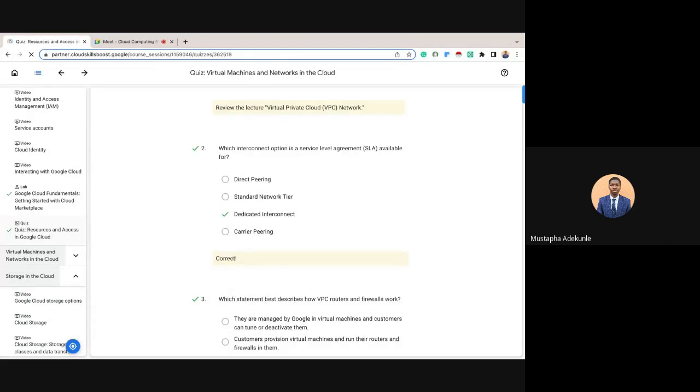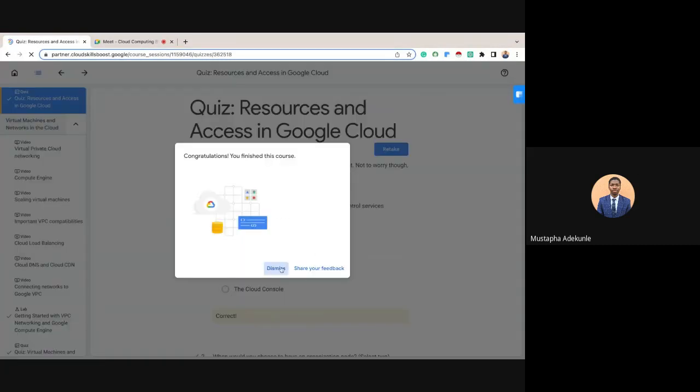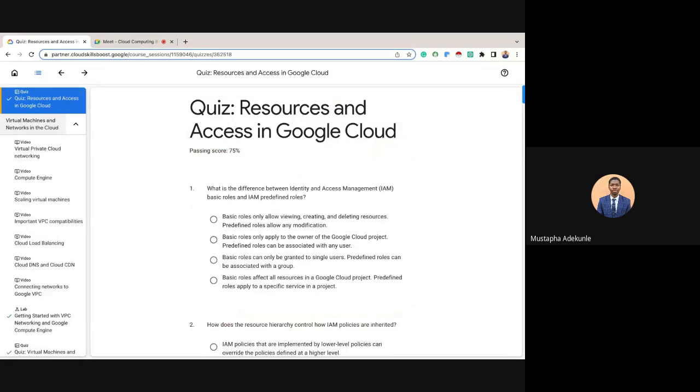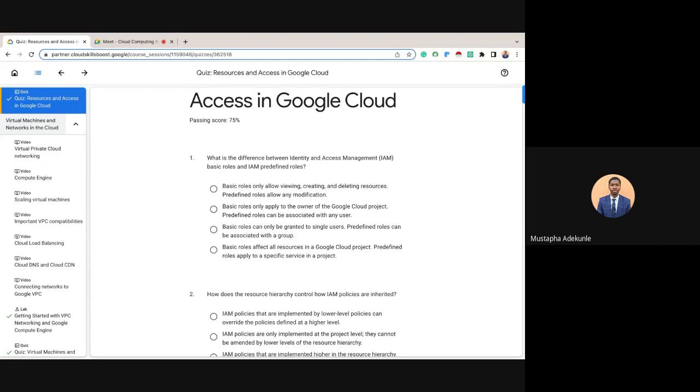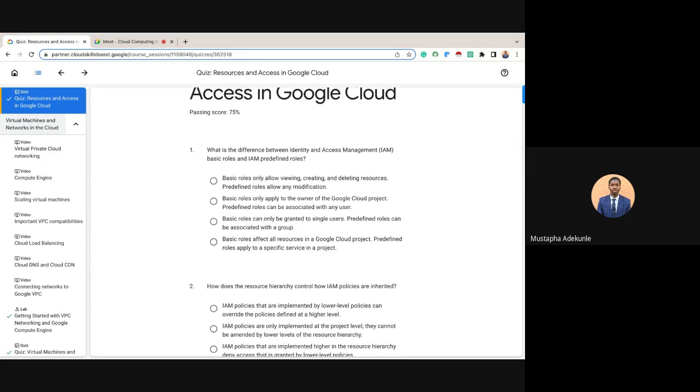Great. So we'll start from resources and access in the cloud. We take this so that we can go over it together. For the first question, what is the difference between identity and access management basic roles and identity and access management predefined roles? The meaning of a basic role is just the roles that are given. All these basic roles are too permissive. So they are not the best type of identity and access management you want to use, because sometimes they give someone too much access.